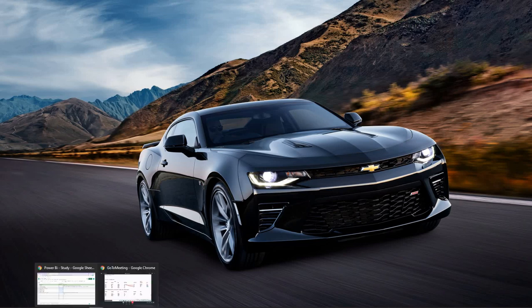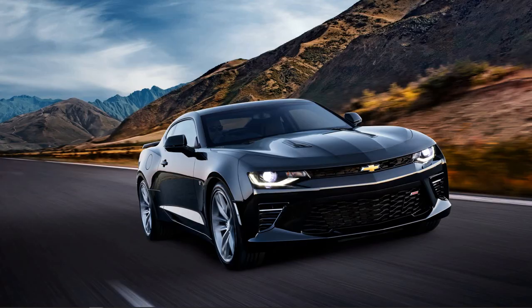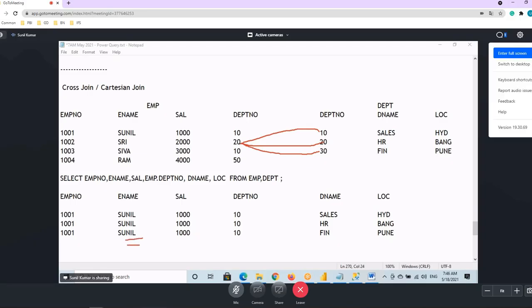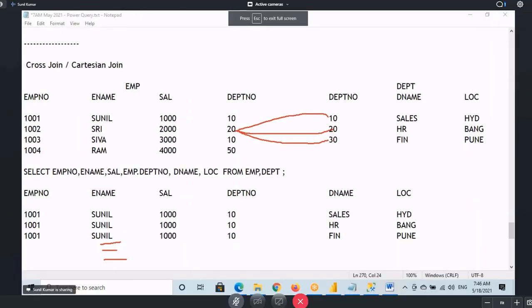This is how we'll get the output, guys. Once it is done with that first row with all the three rows, now it will take the second row this time. Second row will go to first row, second row will go to second row, second row will go to third row. You will get three more rows here. For the second row also, you'll get three more rows.